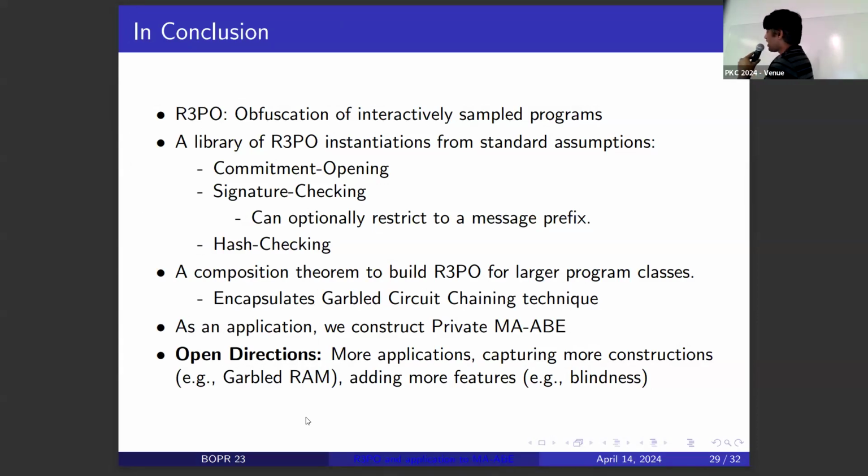So I'd like to conclude here by saying that we introduce a new notion of interactively samplable programs and obfuscation for them. We give a library of simple one-step programs and obfuscations for them and show how they correspond to prior work and the key techniques in prior work. We give a composition theorem to build R3PO for larger programs using R3PO for smaller programs. And this essentially encapsulates and abstracts out the so-called garble circuit chaining. As an application, we construct private MAAB, a variant of MAAB.